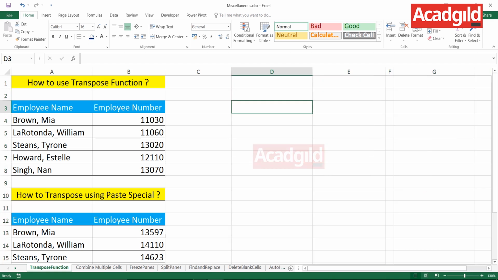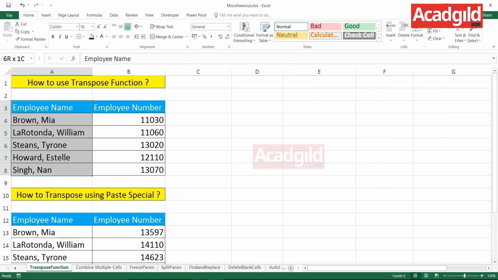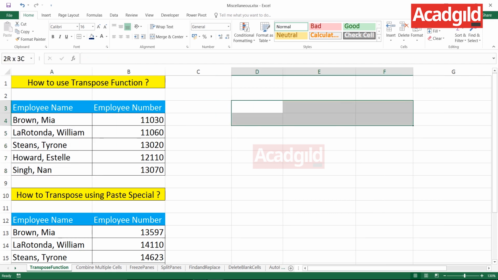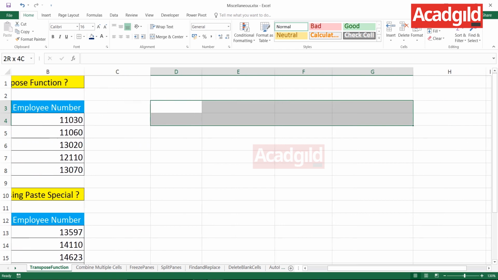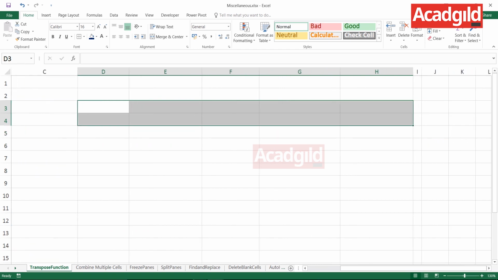Why am I showing you these different methods? Because these are the common problems people face in day-to-day life when they use the transpose function. So what is the method now? Count the number of columns and rows. I have a total of 6 rows here including the column heading. So select 6 like this: 1, 2, 3, 4, 5, and one more, that's 6.